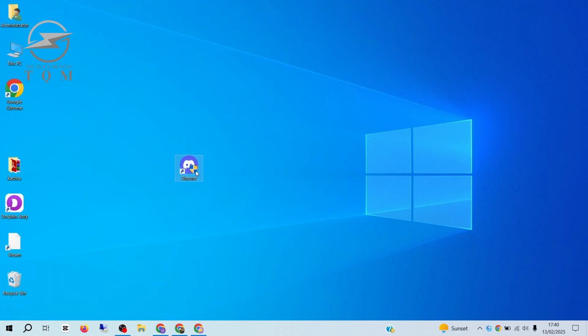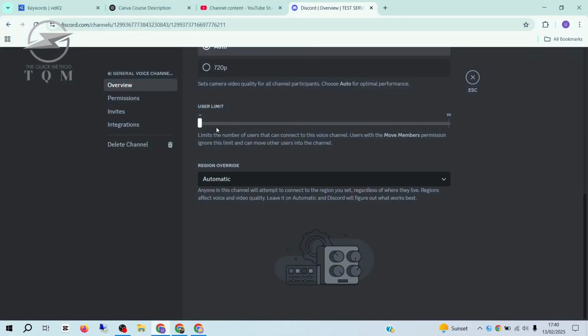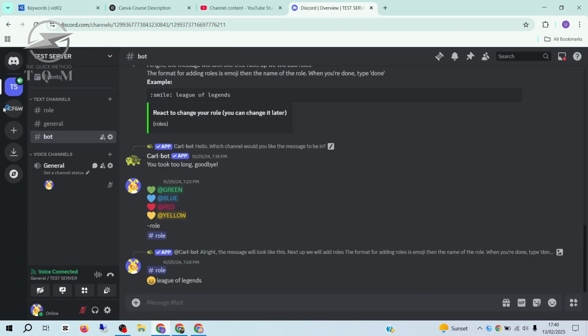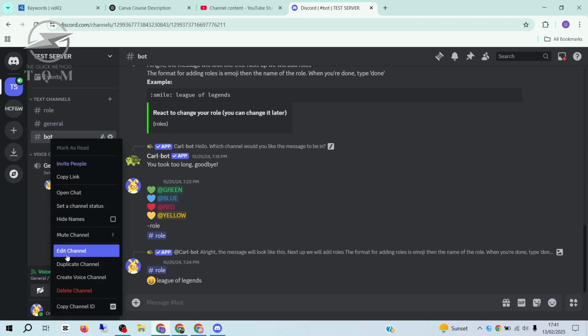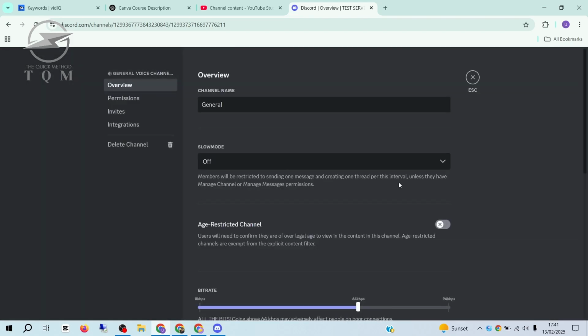First, let's open the Discord app and we'll adjust some settings. Begin by entering the voice channel where you're experiencing connection issues. Right-click on the channel and select Edit Channel. Scroll down to the bottom where it says Region Override.